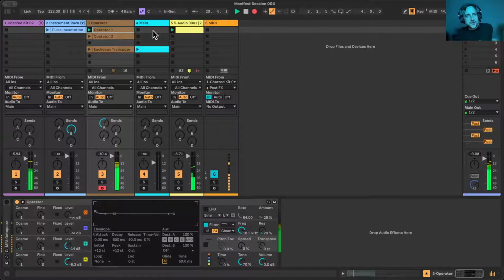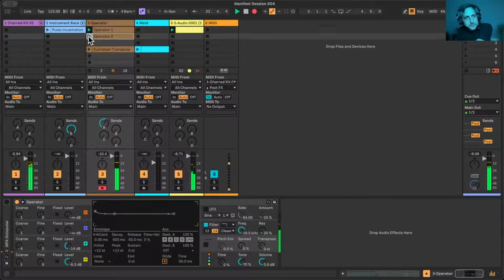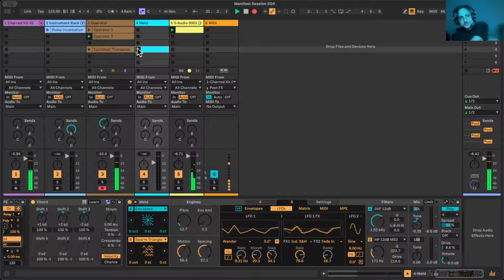Operator's going to need a little work. Some transitional edits are going to help as well, I feel. Let's go for our second operator. Probably want to get busier with the entry of that second operator clip. Time for some meld, perhaps.